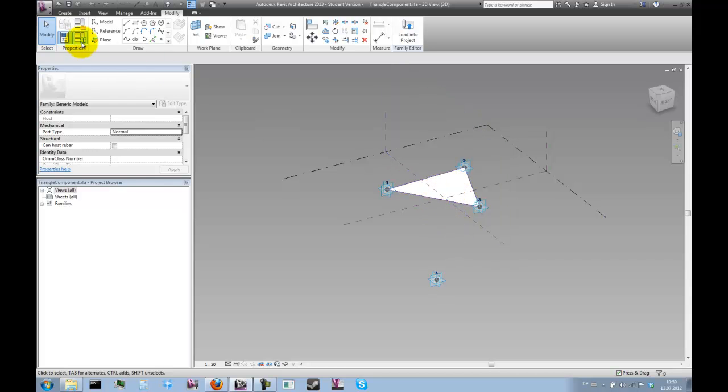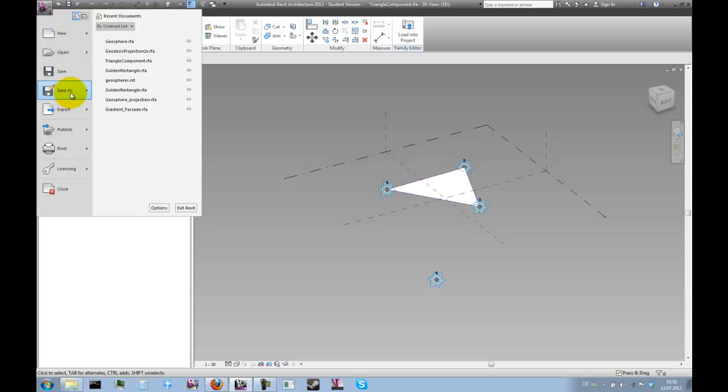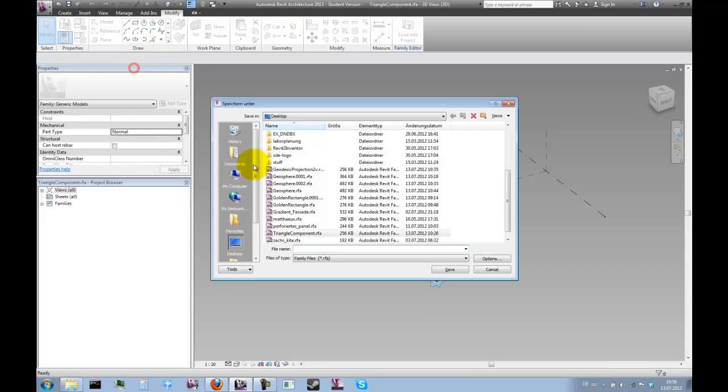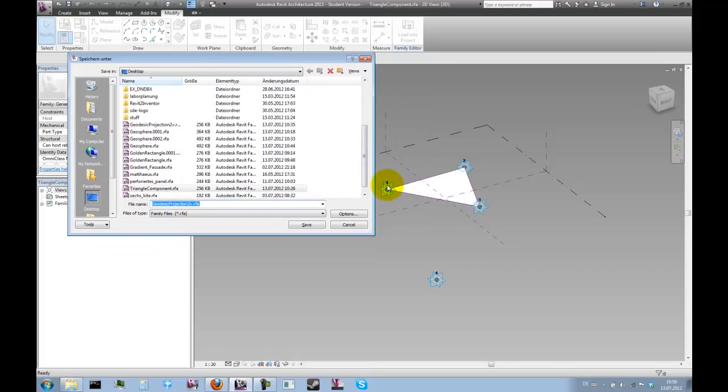So, what we should do first is save it under a different name. And let's call that geodesic projection 2V. 2V just stands for the resolution, so that means that this triangle will be bisected here and here and here. So we have two pieces on each side.